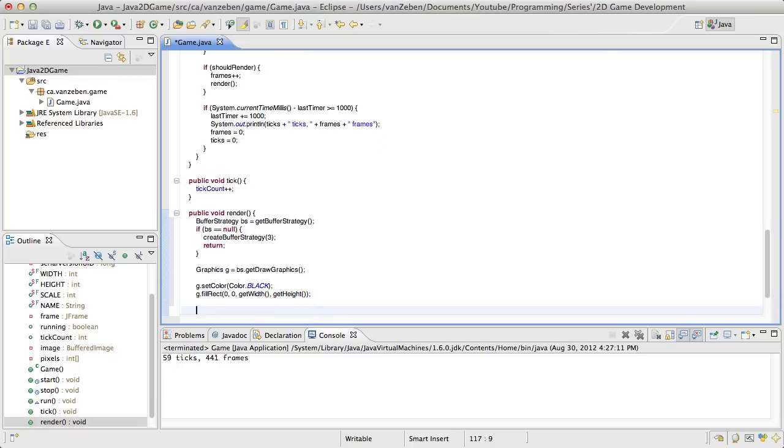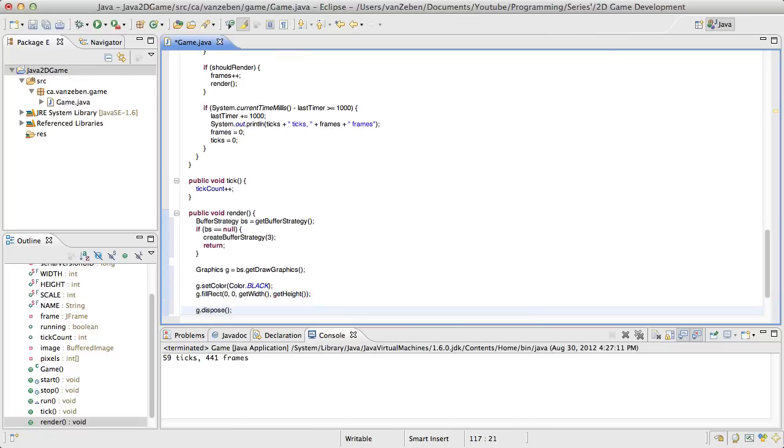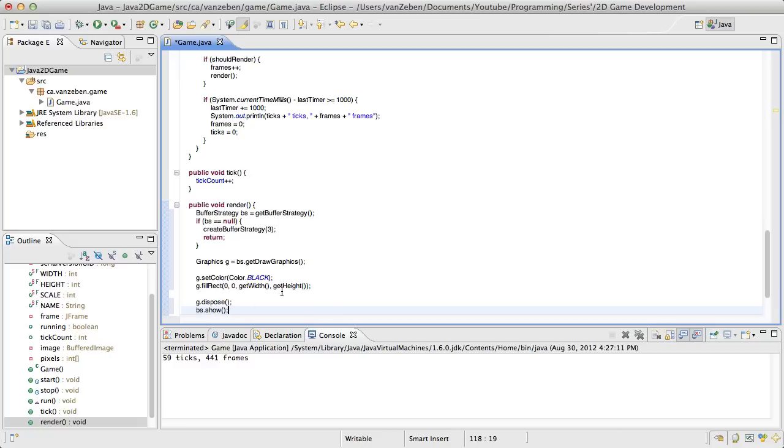Okay, and now we're going to need to dispose the graphics, because this will free up the memory in the graphics and free up any resources that the graphics object is using, because we're not using it anymore. And we're going to do bs.show to show the contents of the buffer.